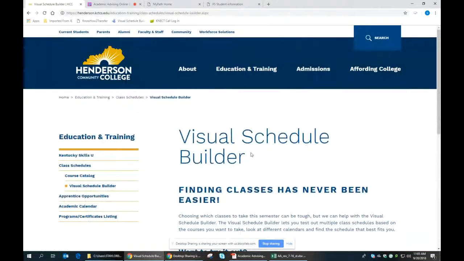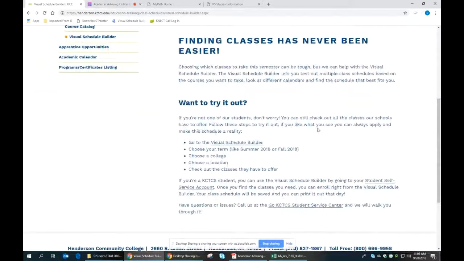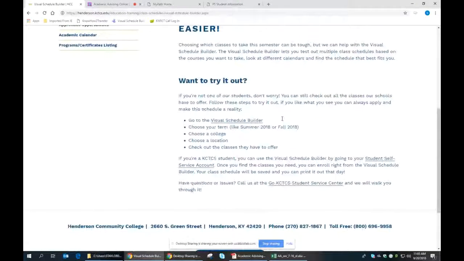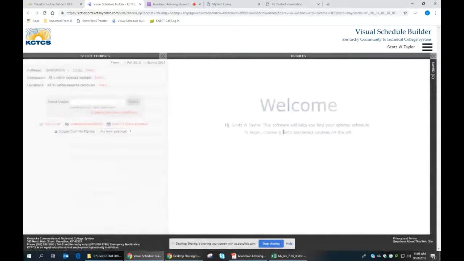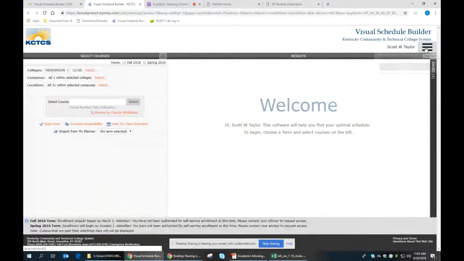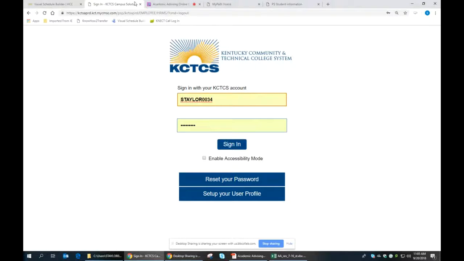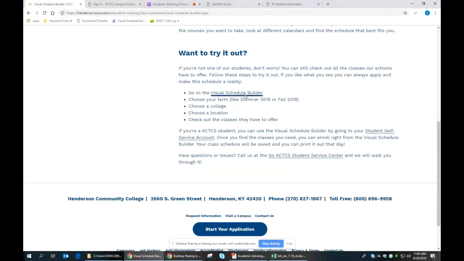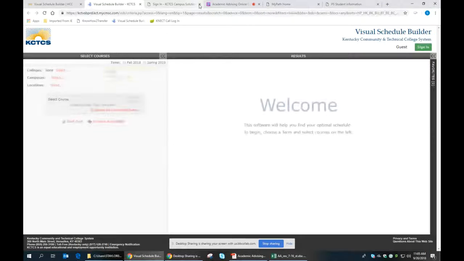So if we click on Visual Schedule Builder, we're going to come to this landing page, and we've got a bunch of text, but the link is Visual Schedule Builder, and it keeps logging me in. So I'm going to log out. Of course, when you're signed into MyPath, it wants to keep you logged in, which is a good thing, except for today. So normally you just click on that.